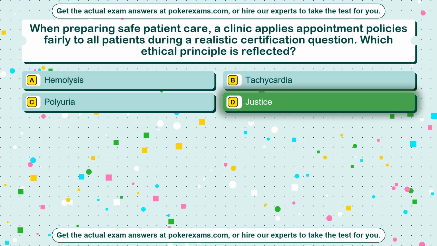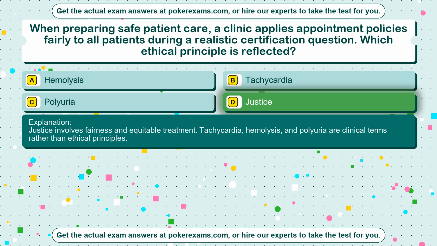Justice. Justice involves fairness and equitable treatment. Tachycardia, hemolysis, and polyuria are clinical terms rather than ethical principles.